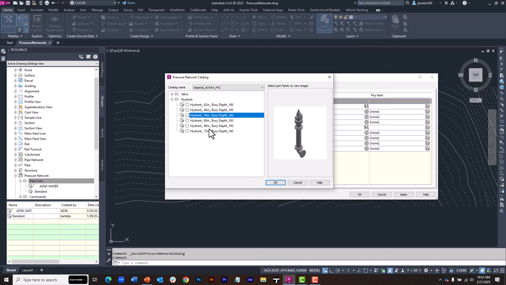I'll right-click and choose Object Viewer. And then we can tip this up and view it in 3D. So you could add additional valves or appurtenances, whatever your design requires. That's basically what the workflow looks like.